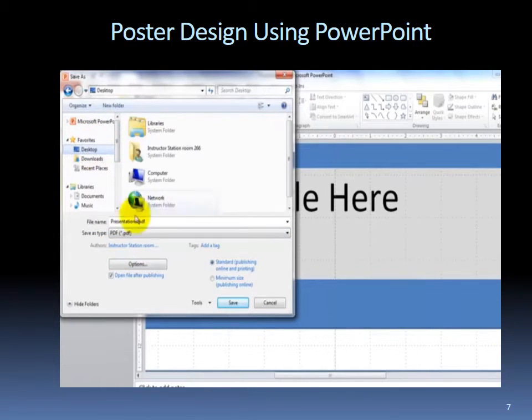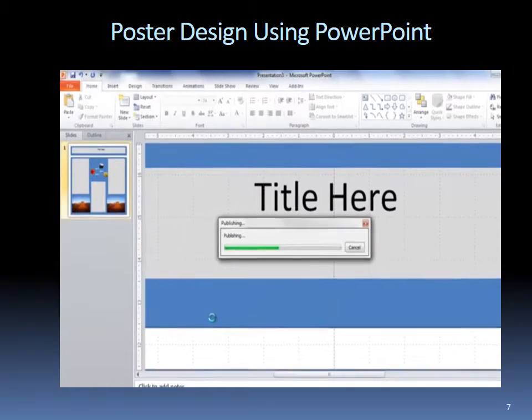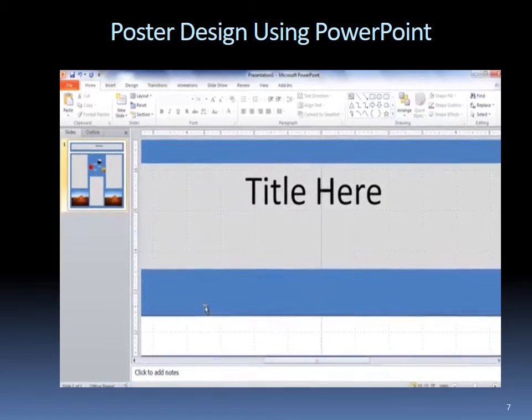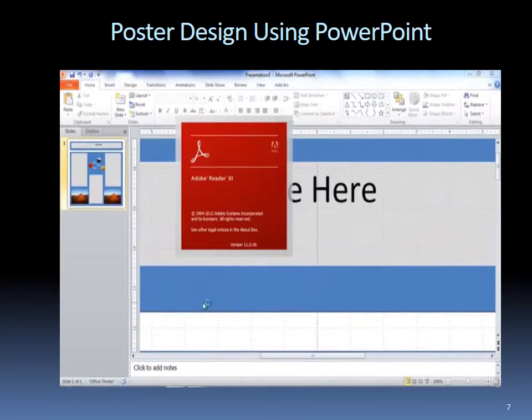Save it to our desktop and click Save. And that will publish the document in a PDF format, which allows the print shop to use the PDF document direct to the printer.